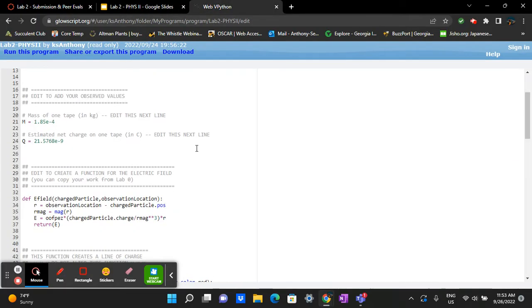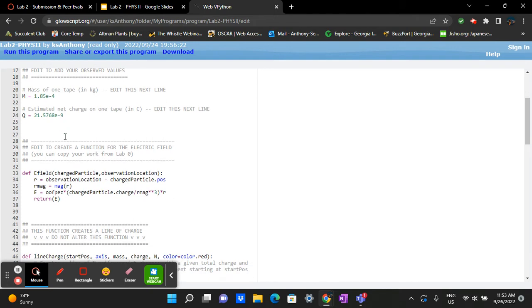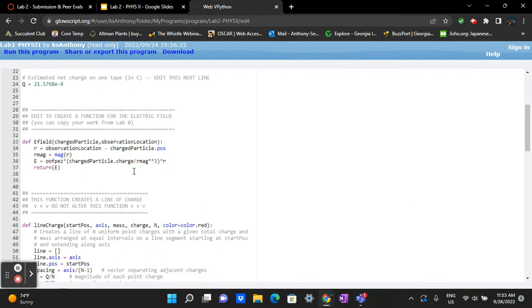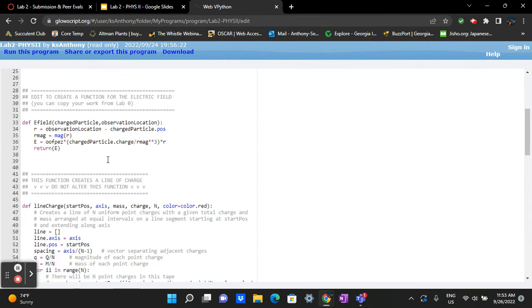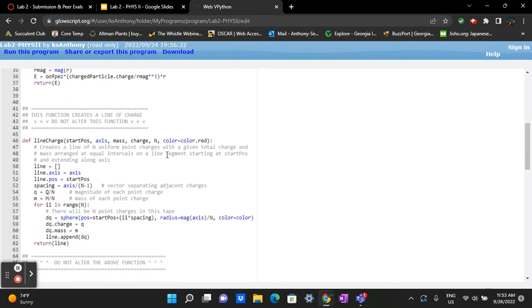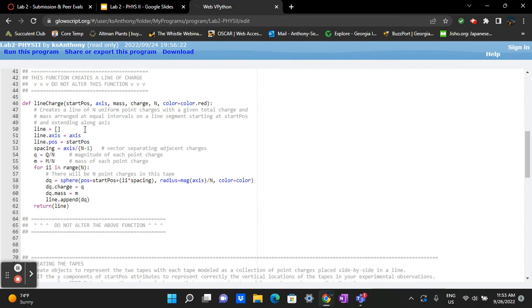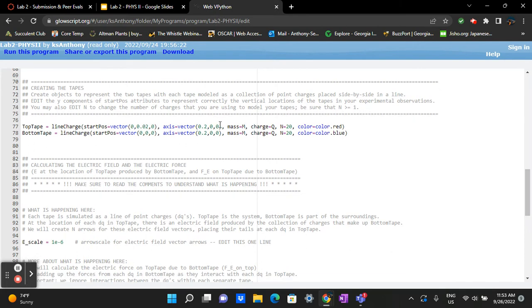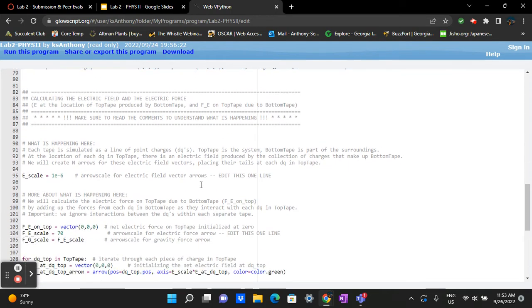So going over to the code, we see that here's the mass, and then this is estimated net charge. Here we're just setting up a function that will tell the program how to calculate the electric field from each given particle at its location, or at each charge. This is just creating a line of charge for visualization. And here is where the tapes and their charges will be aligned. So I changed this value to be 0.02 to reflect where the tape begins to float.